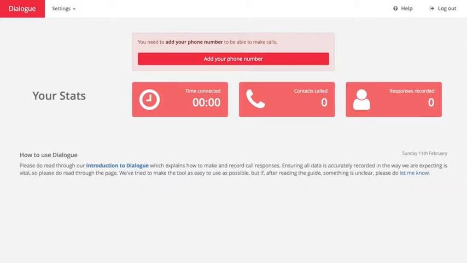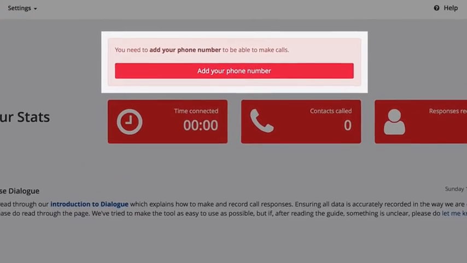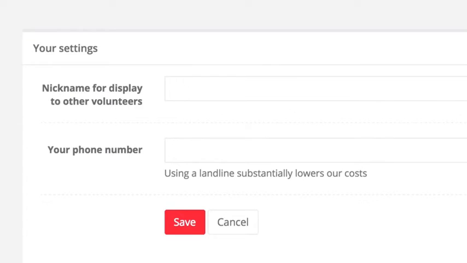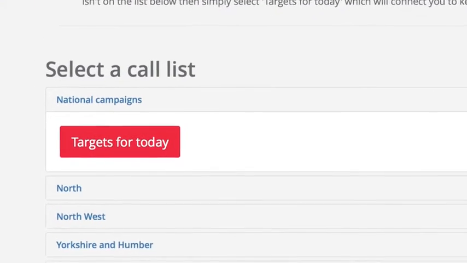As a new user, you'll need to add your own phone number so the system can call you. Click Add your phone number on the homepage, or select Your Account from the Settings menu. Add your own number here. You can reset this as often as you'd like, but please use a landline number if you can, as it'll cut the cost to the Labour Party. Save the number, then select which list you want to call.